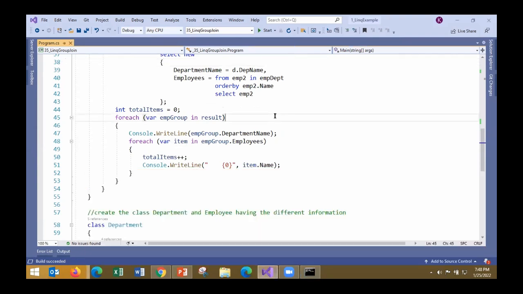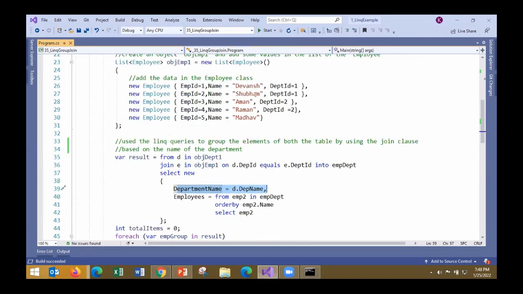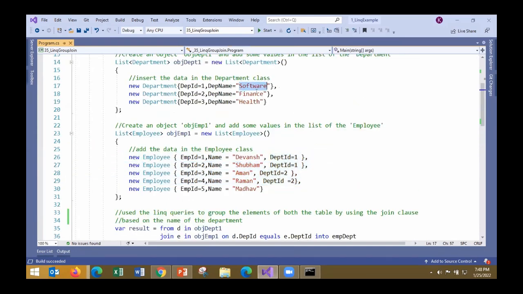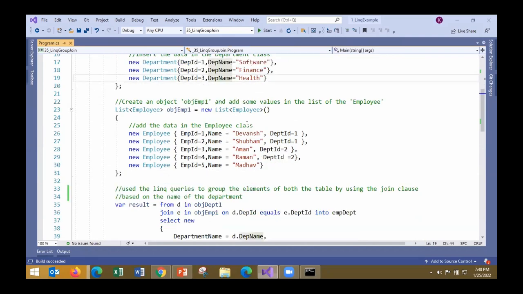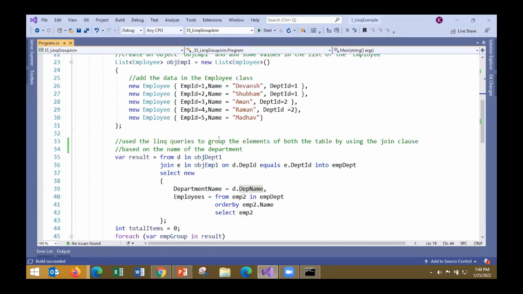So the software department name is software. You can see that only department ID 1 and 2 are present. One is basically software and then finance. So based on department ID, only these two departments come, and you can see there are only two departments, software and finance. Then you're grouping the left collection with the right collection based on department ID, and order by name.